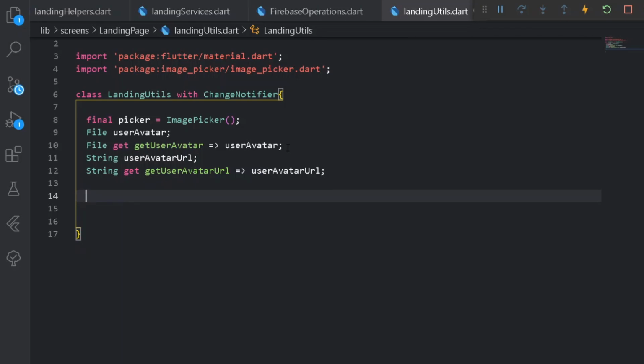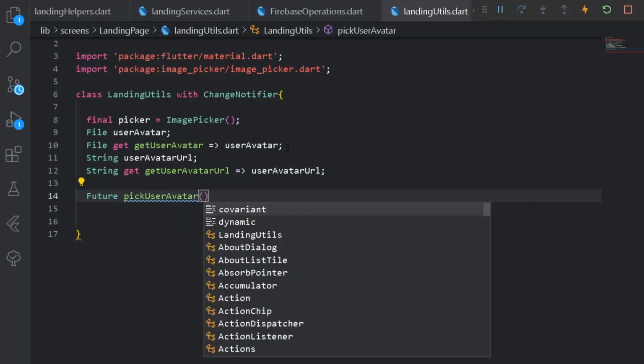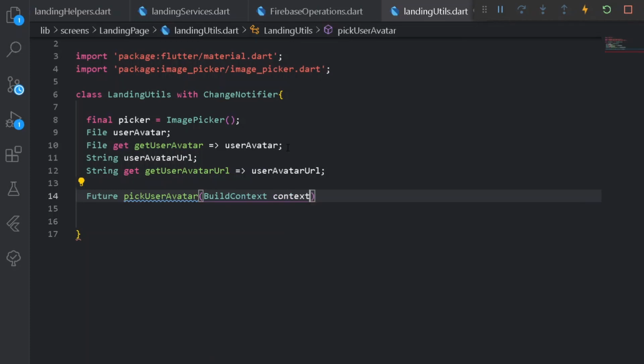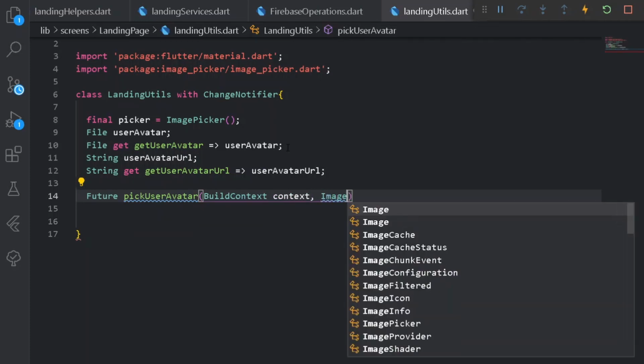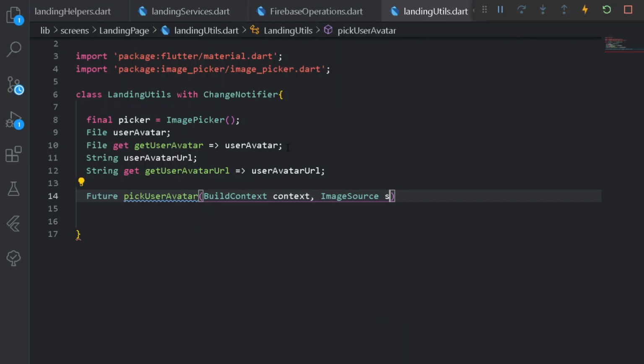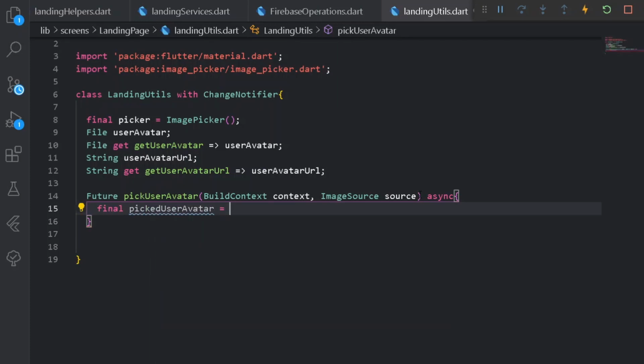So once all the declarations are done, I will be simply writing a new future method for picking up image. So here I can simply write pick user avatar, and under this I shall be passing the build context to be a context, and after build context I will be simply having an image source to be a source itself. So under the following method, first of all, let's make it asynchronous. So here I will be simply having a final variable for picked user avatar that shall be simply awaiting for picker dot get image, and for the source we shall be referring to the source that we have provided under our arguments.